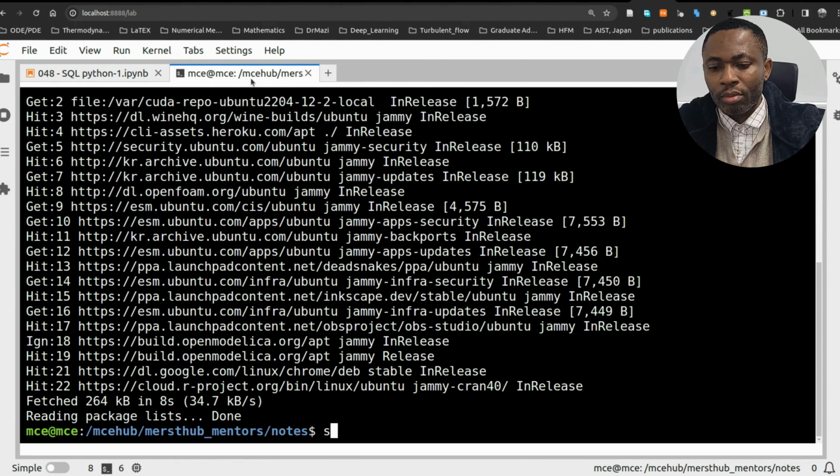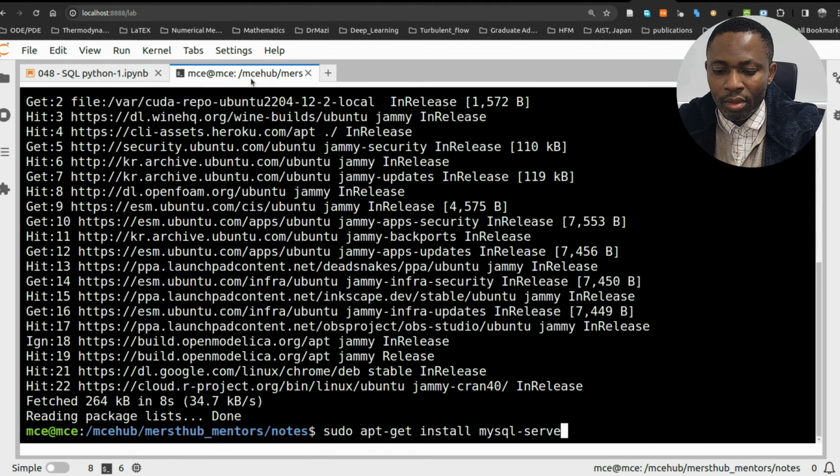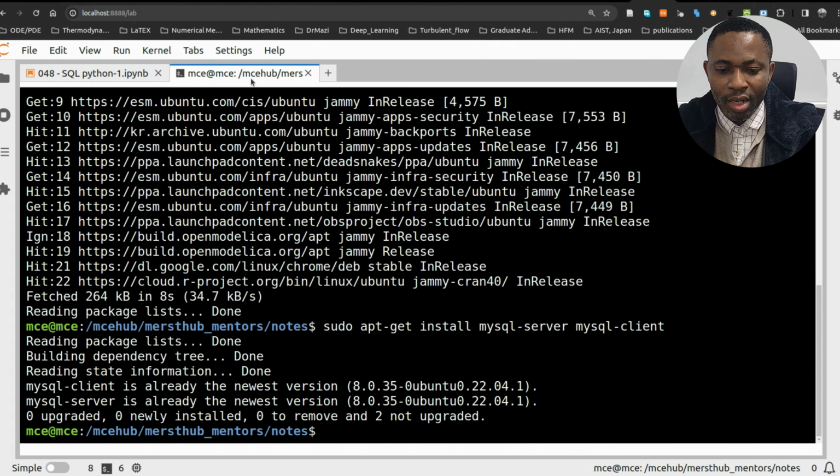So quickly, install sudo apt-get install mysql-server mysql-client. I already have this installed on my system, and so it shows that MySQL client and MySQL server are already installed on my system.